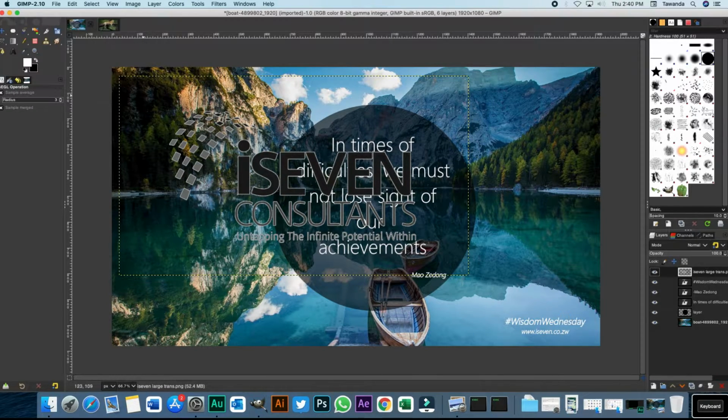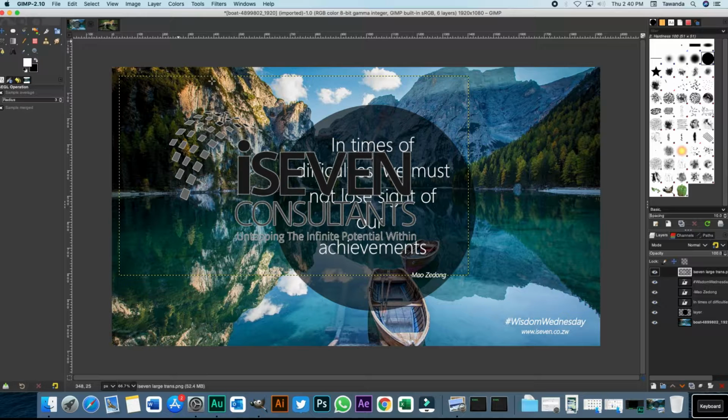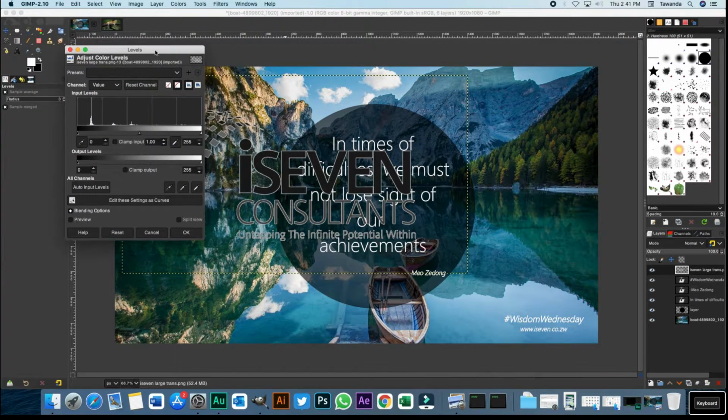Now what we're going to do here is, the first option would be to strip off all the color from this image, like we did with the first one. So we're just going to go colors, desaturate, luminance, that's okay. Now that's black and white. Then we're going to go ahead and create a new layer. I'm just going to put that right at the top there of the second image.